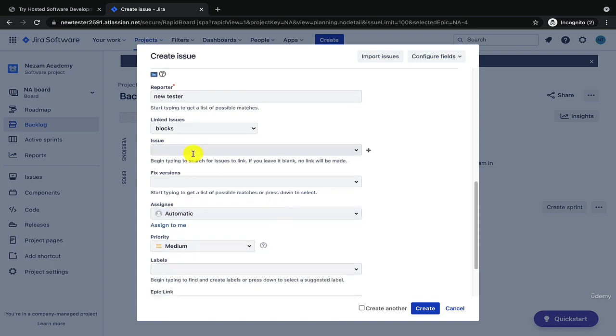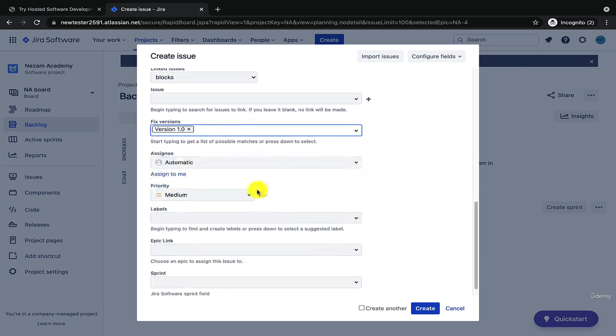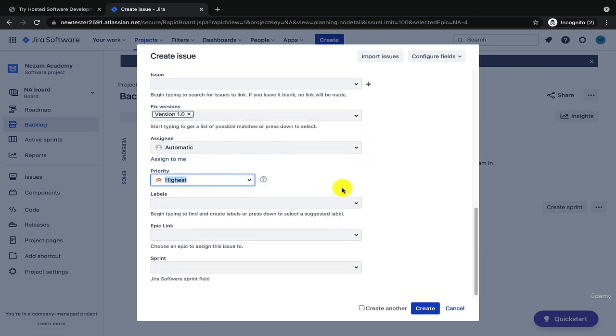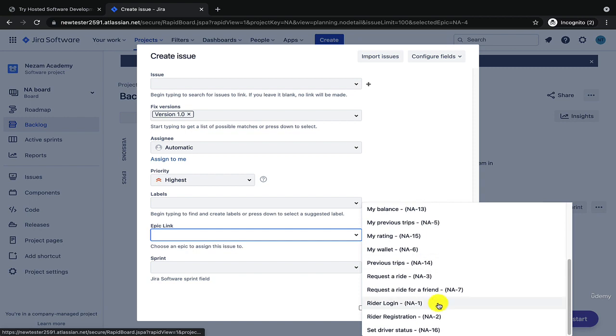Let's scroll. The reporter, linked issues. Here we have the fixed version. What is the version that this user story is part of? We can say version 1. Then the priority is highest. Then we have the epic link. Like we said, the user story can be attached or linked to an epic. So for the epic link, we can choose any of our epics.